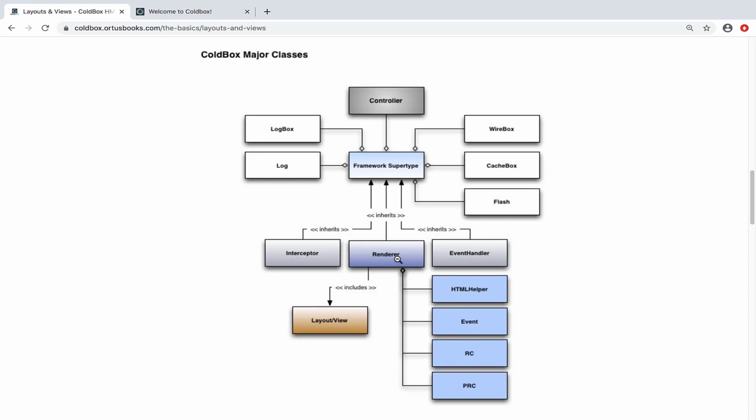As the renderer does its job, it takes all of the layouts and views that are being used for whatever event you're currently executing in your application. It will take the layout, that's the site header and footer portion of things. It'll take the view, which is that middle piece of your website that we talked about earlier. The renderer will combine both of those together and get all of the rendering done.